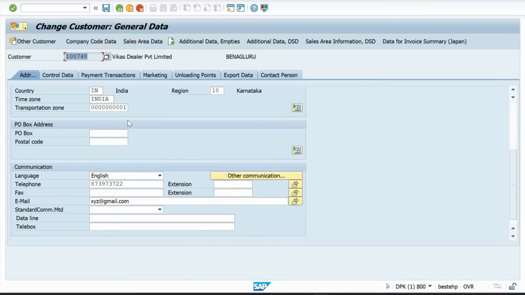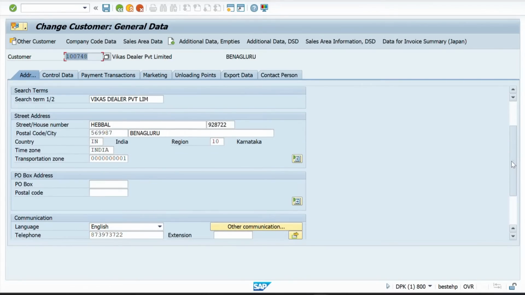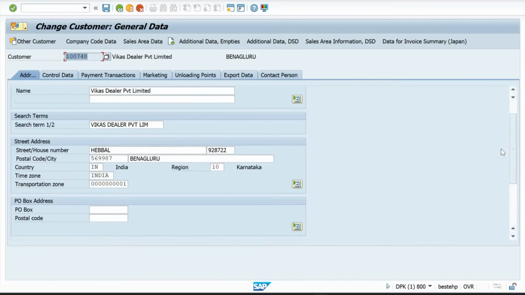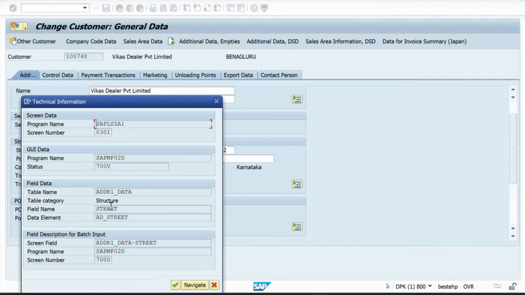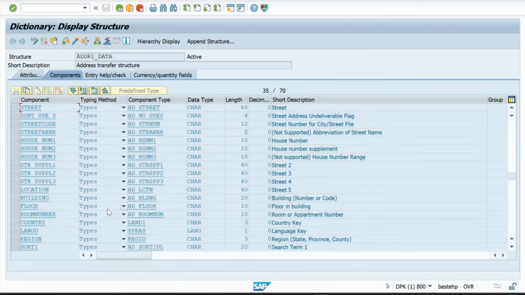And see, sometimes the address will be very long. And if you see here, you have only one option called street. The length of this street is only 60 digits. Now, if you press F1 on your keyboard, you can go to technical information. Click on this technical information. Now, double click on the field name. If you double click on the field name, you can see the length of this field is 60 digits.